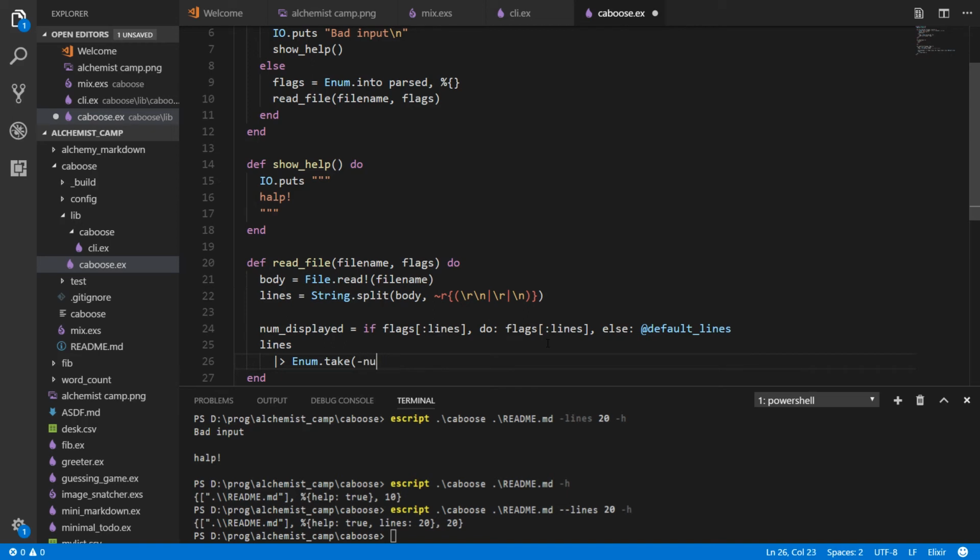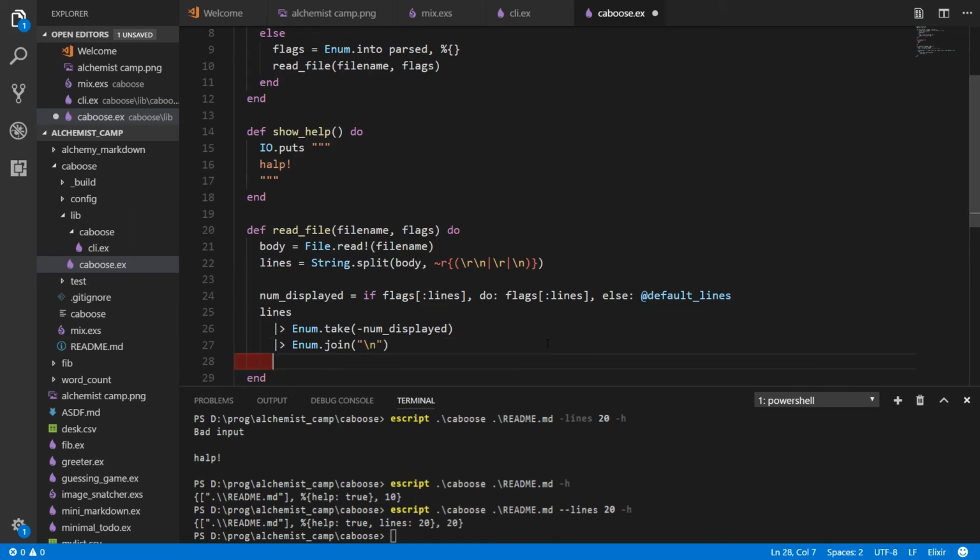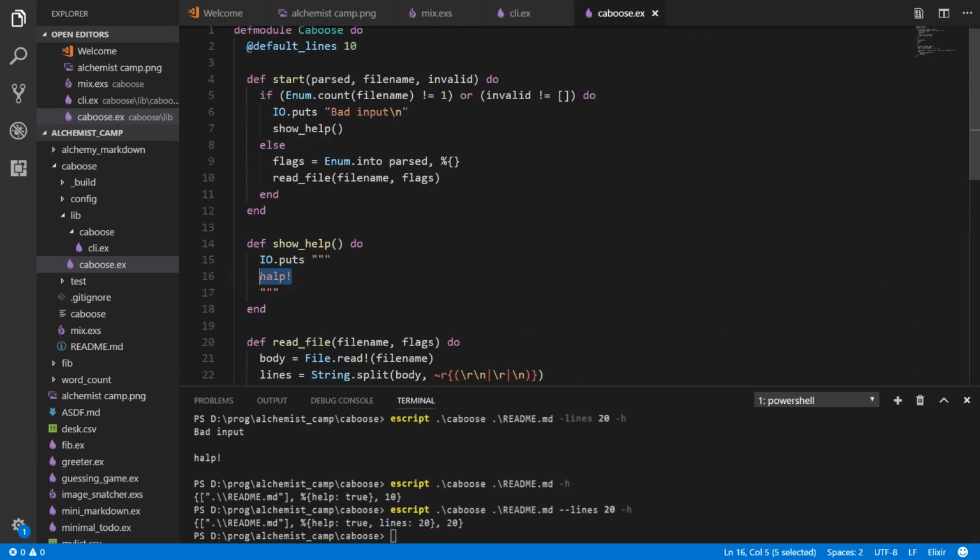So num displayed, and then we've got to join those lines together, and we'll join them on a \n, and then we'll just puts it to the user. And the help section is going to be a bit of text, but should be super straightforward.